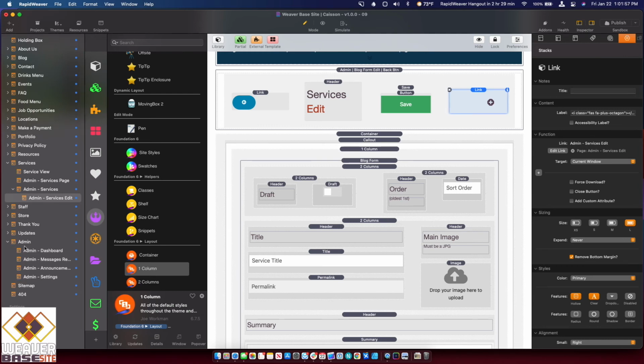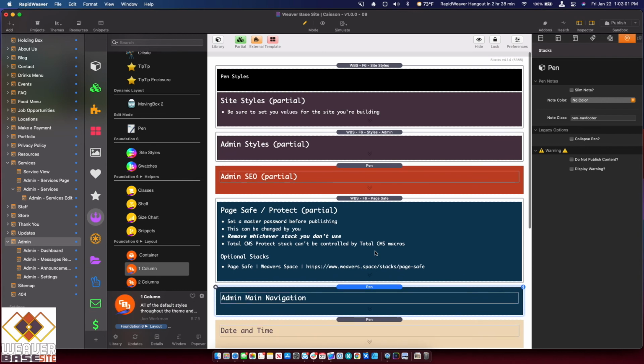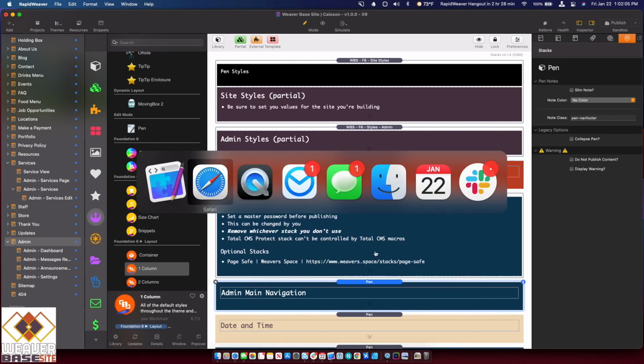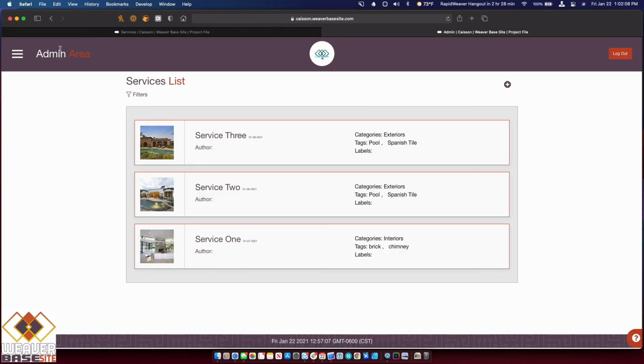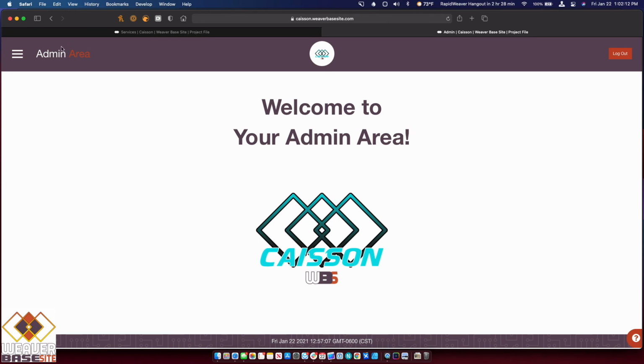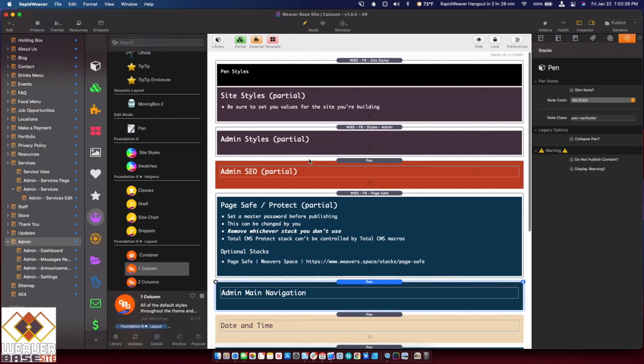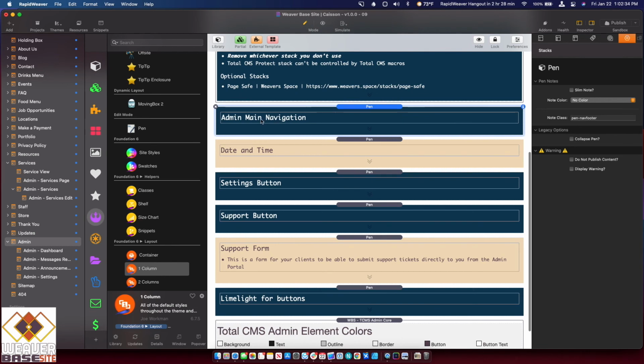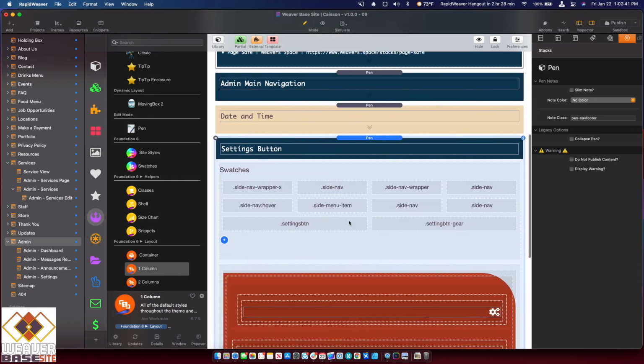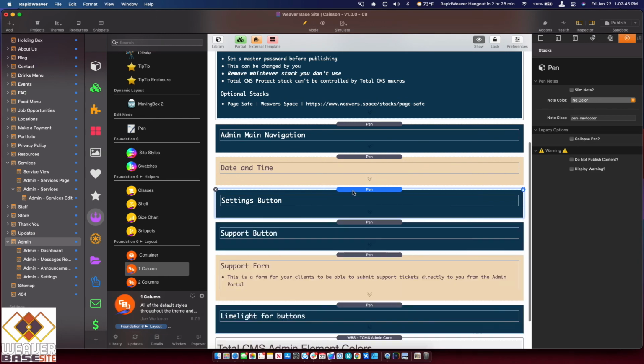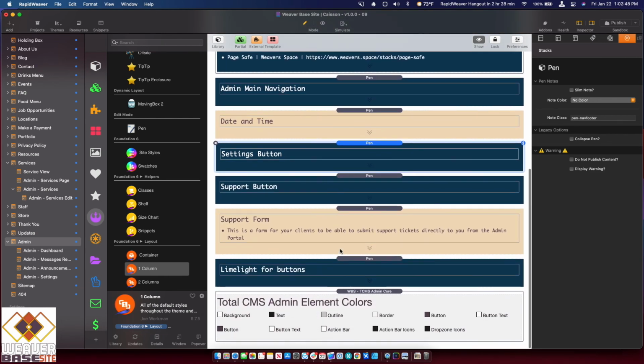And then down here under the admin, I have the admin framework, so to say. If you look at the dashboard, this area up here where the purple is, and this area down here with the settings and the help button are all on this page right here. So this is the main shell of the admin page. Here's the main navigation, and then you have little elements like the date and time, the settings button. If I were to click that, you can see the swatches and everything for that settings button, the support form, and then here's the Limelight buttons.